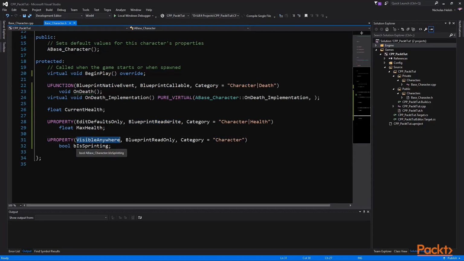For our sprinting boolean, we have a visible anywhere keyword, which allows us to see the variable within the editor, both in the defaults menu and on instances, but we cannot edit the value within the editor. Blueprint read-only allows us to get this variable but not set it within Blueprint, while also being able to set the value within C++. This is typically used to allow a certain amount of control over some values that we wouldn't want edited by another teammate or team member that works only in Blueprint.